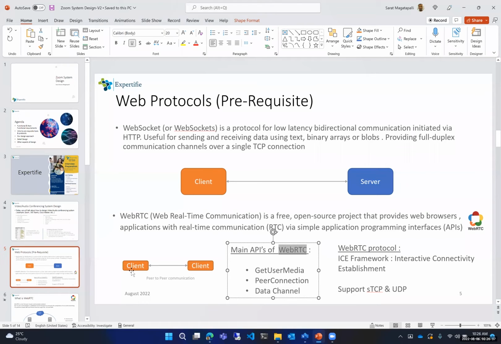Via this protocol, we are providing peer-to-peer communication between users. For example, for our requirement of a one-to-one call, person A is talking to person B. Here we have established a connection between person A and person B via the WebRTC protocol.